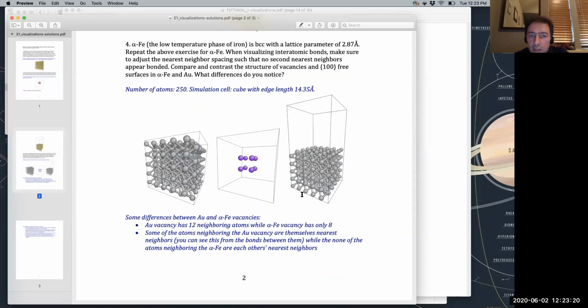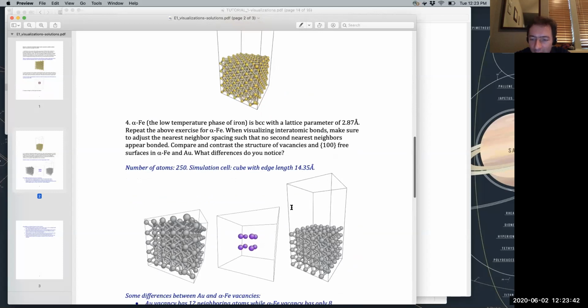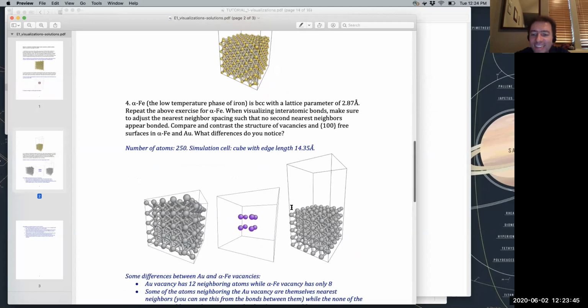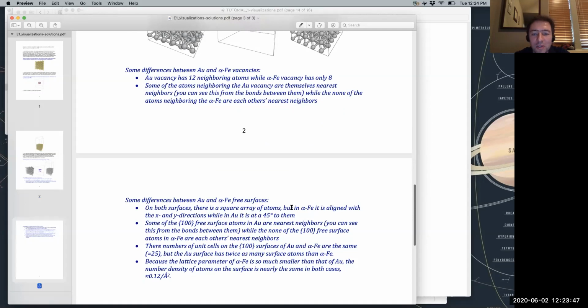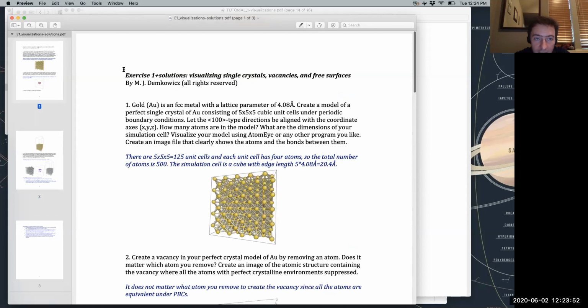So this is alpha iron, the low temperature phase of iron. And what I'm suggesting is just do the same thing with alpha iron. This will give you a little bit of practice on how to make crystal structures, how to make vacancies, how to make free surfaces, and how to visualize all these things with Atomeye, okay? So this is homework for next time. I'm not gonna check your homework, right? I mean, this is basically just for you to be able to get a little bit of practice with this and be familiar with these tools.